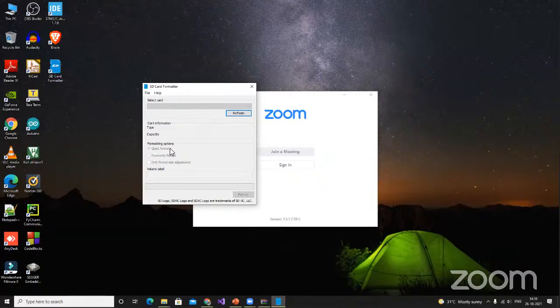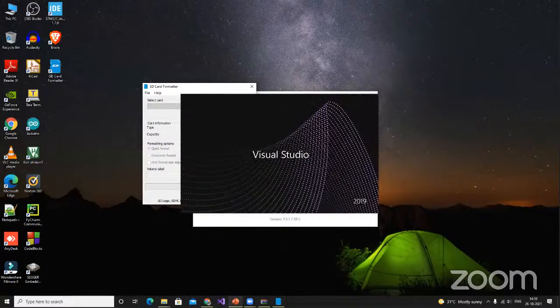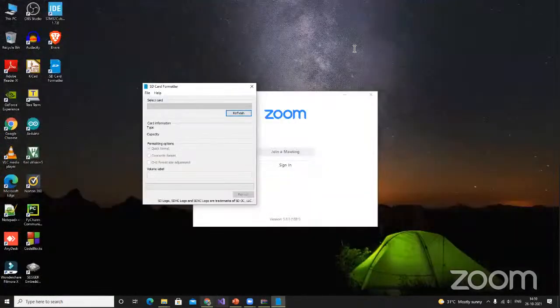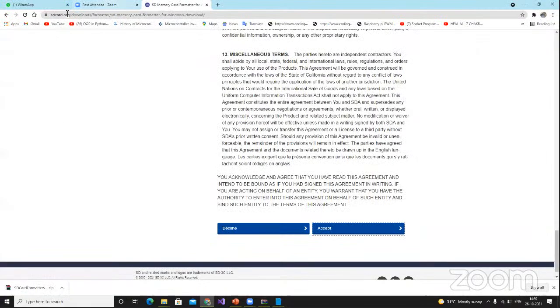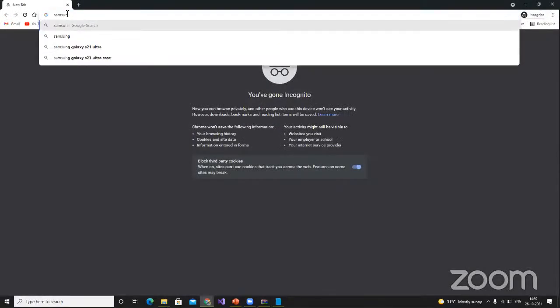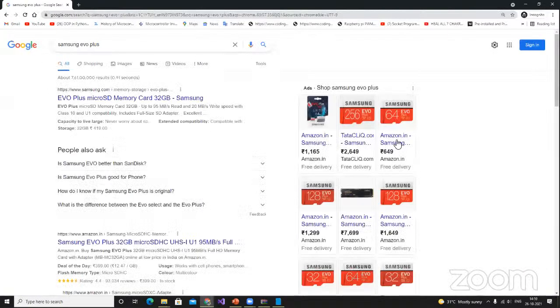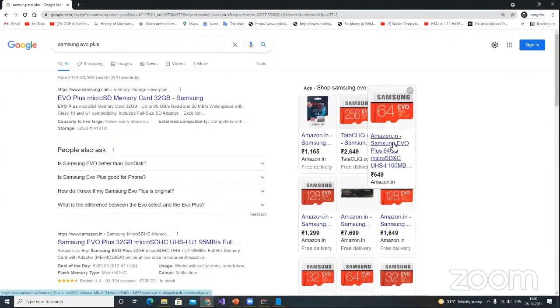If the SD card is quite cheap and it just comes up with a lot of classes, it's actually better to just go with Samsung Evo Plus. This is really a good SD card. Honestly speaking, the performance is really good. If you put it over here, the life will be really good and also the speed as well. Don't hesitate, just go and buy this.